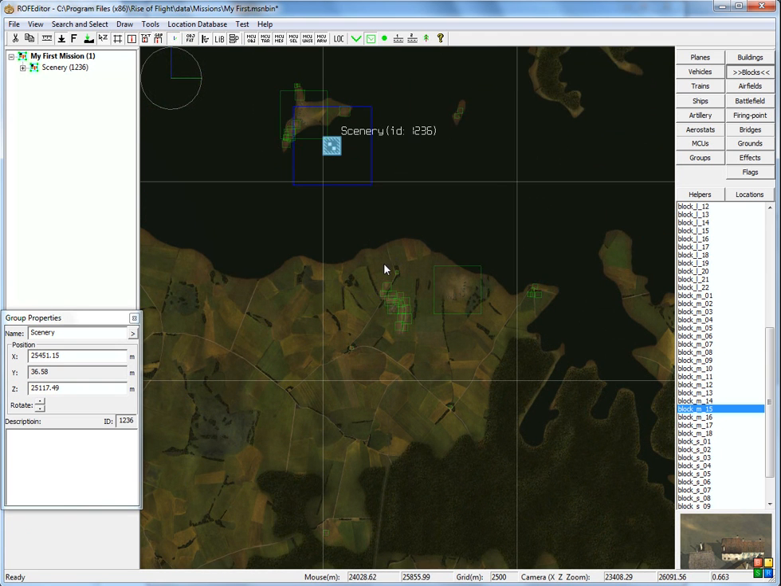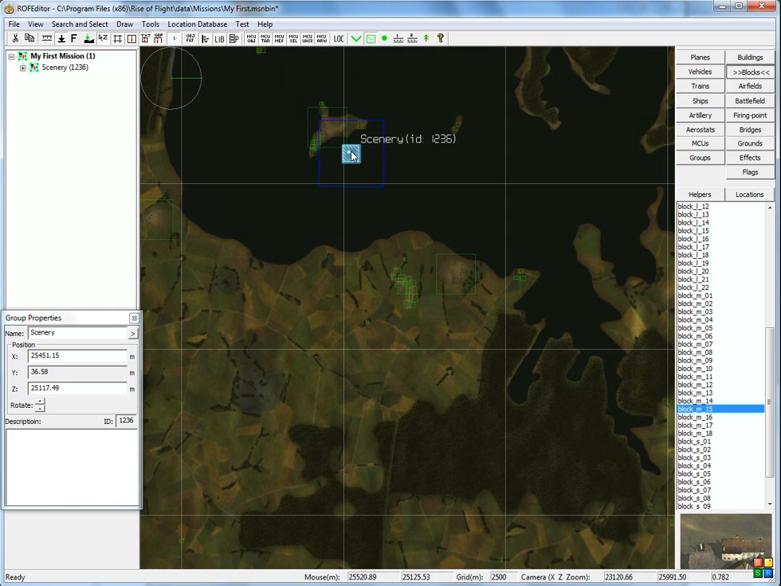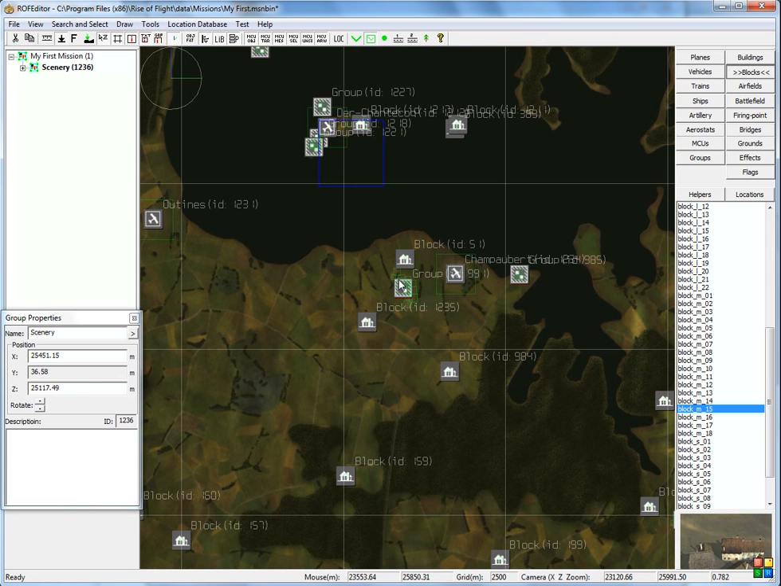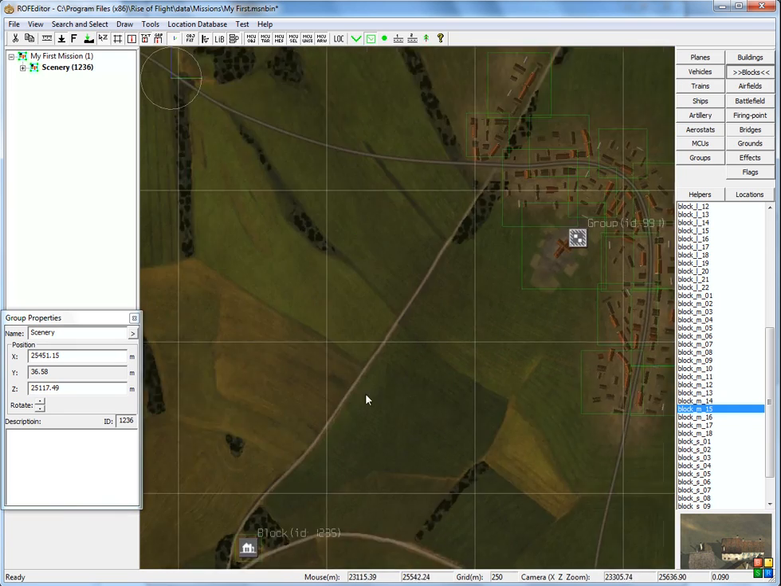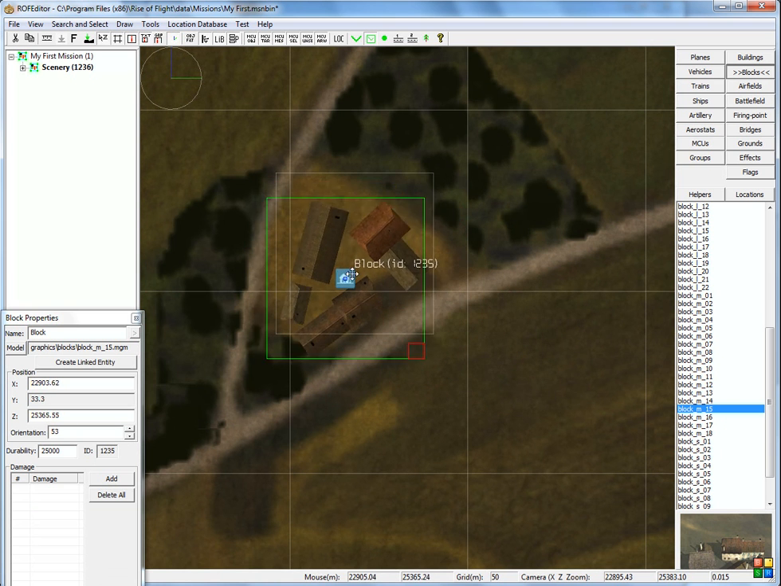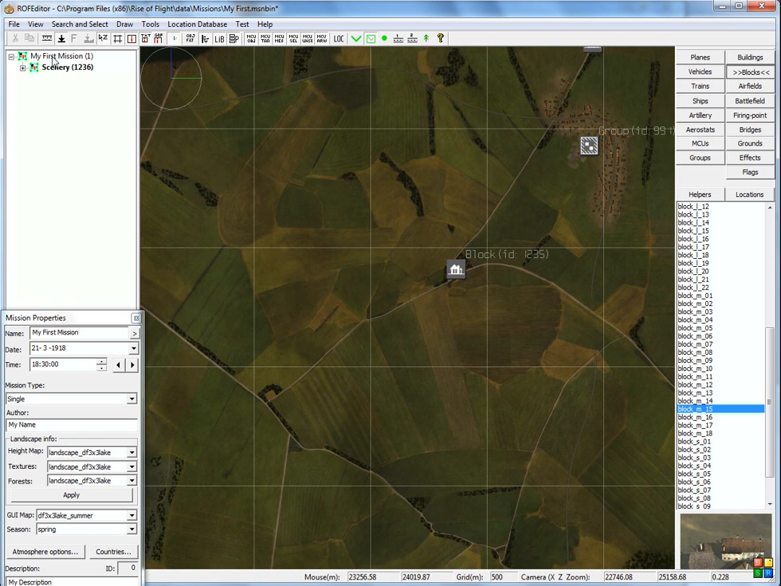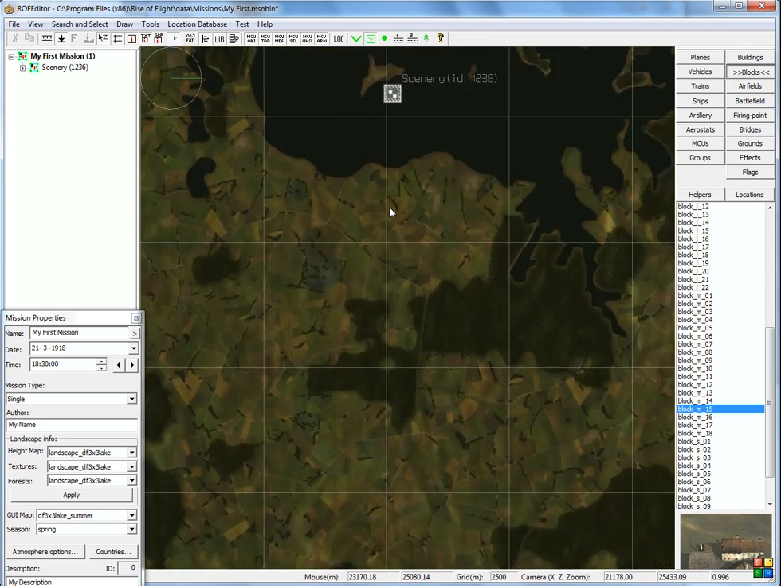If you want to edit any of these objects, you go select the group, right click and say set group as working, and you'll see all the icons again, and you can pick them up and edit them. Okay, go to the top level, right click, set group as working, and you're back on the top level.